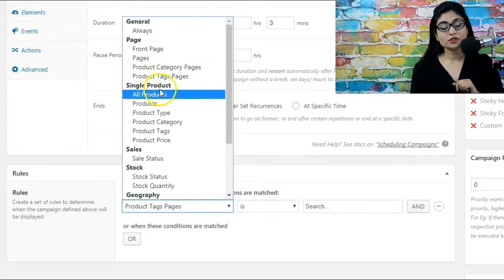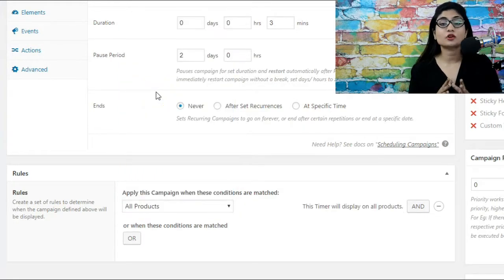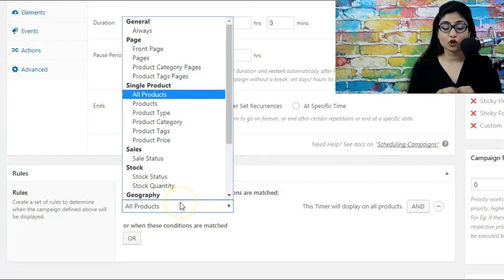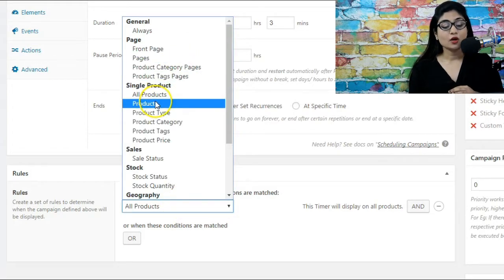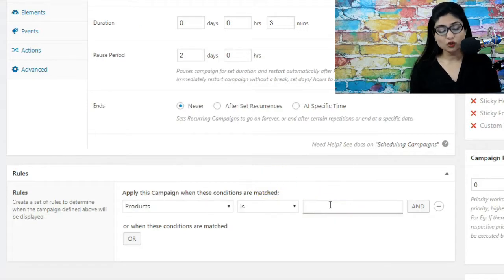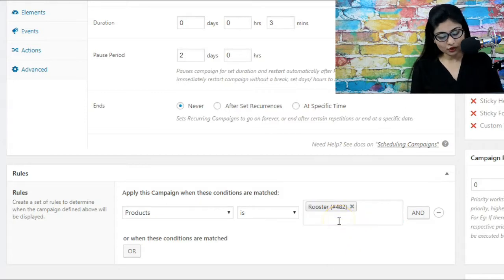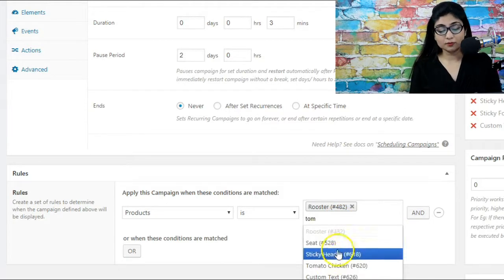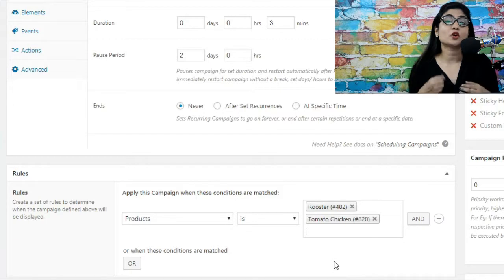Then you've got the option for single products. So now all products, it means that you want to run your campaign on all products across the store, which is where you select all products, and that's it. When you select products, you're allowed to enter the specific products where you would like to set up the campaign. So let me show you an example. You simply have to start typing the product names and it will pick it up on its own, right?